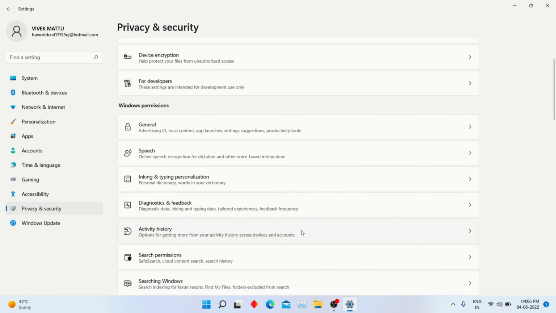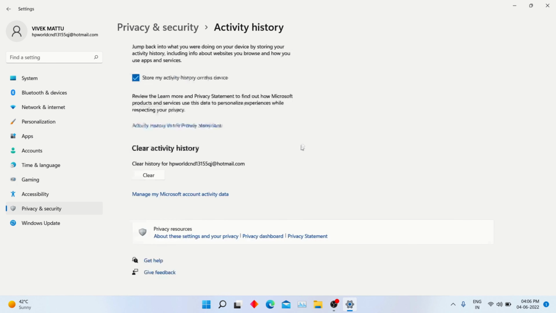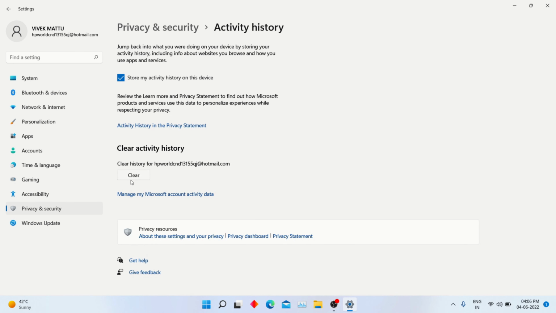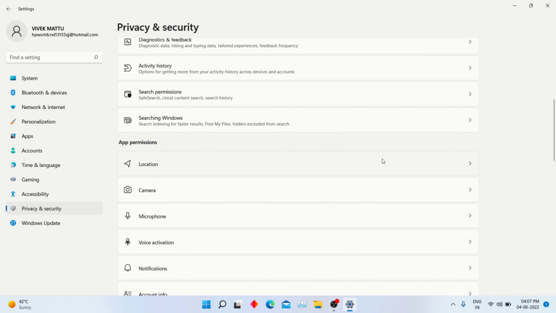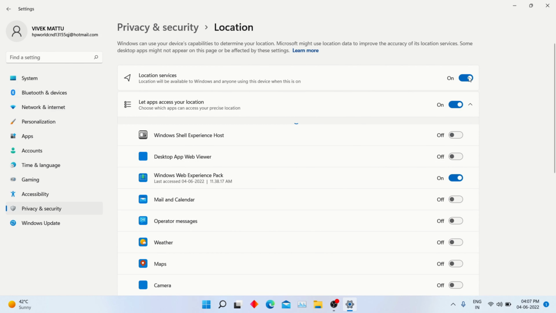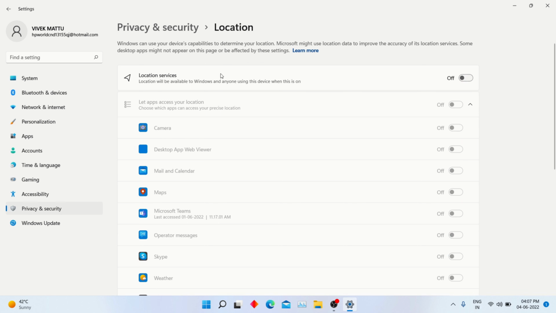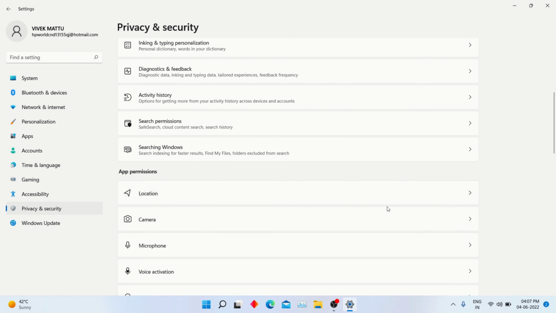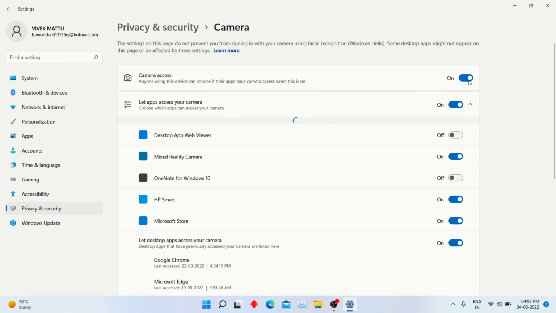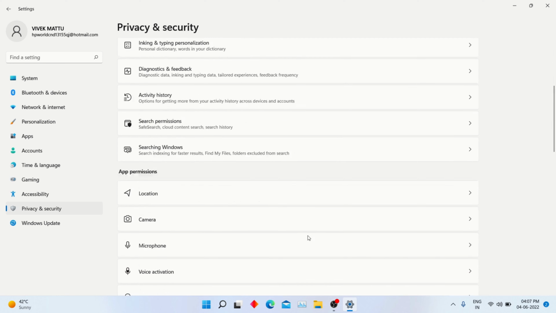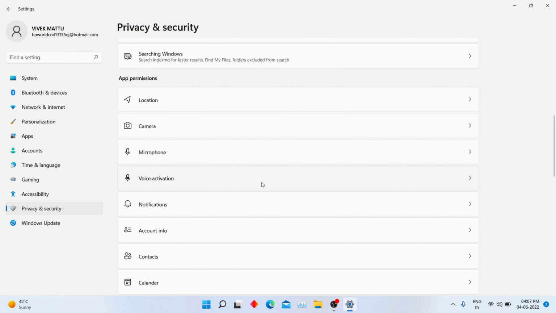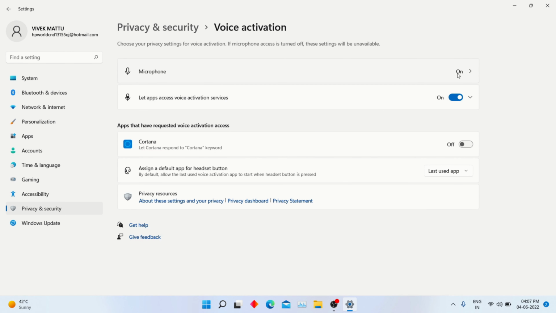Now again go to Privacy and Security and select Activity History. Uncheck Store My Activity History. Go back and open the Location tab. Uncheck this. Same as it is, go to Camera and disable this. You can follow all the steps and uncheck all the things.